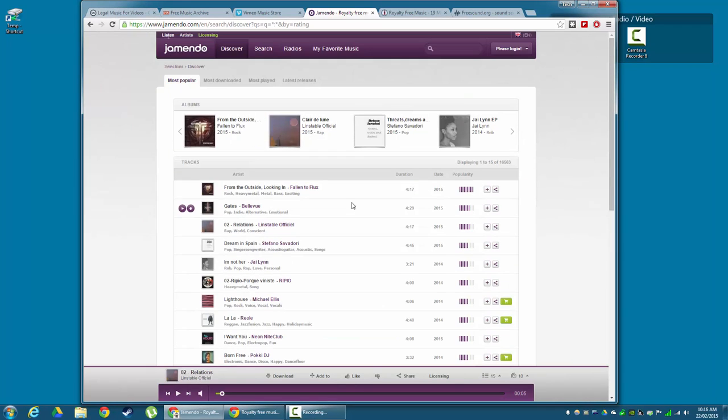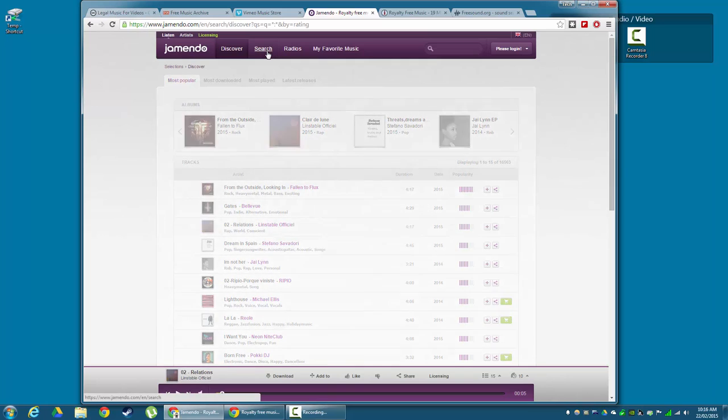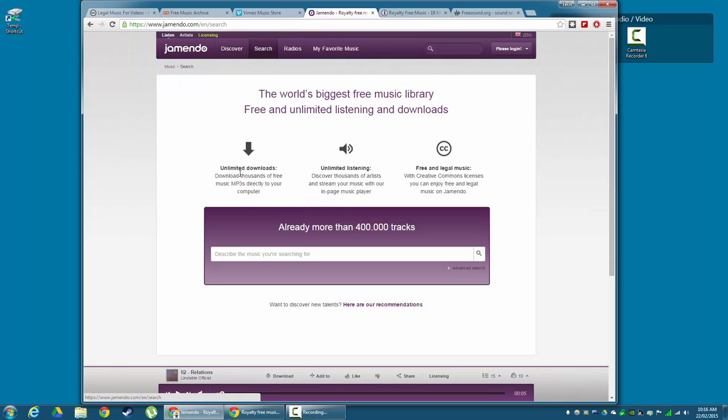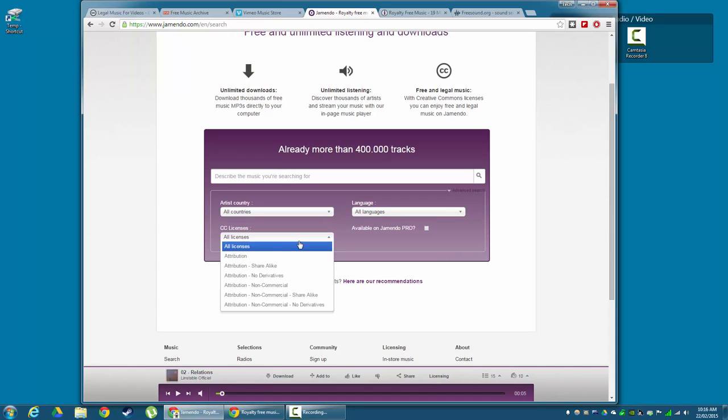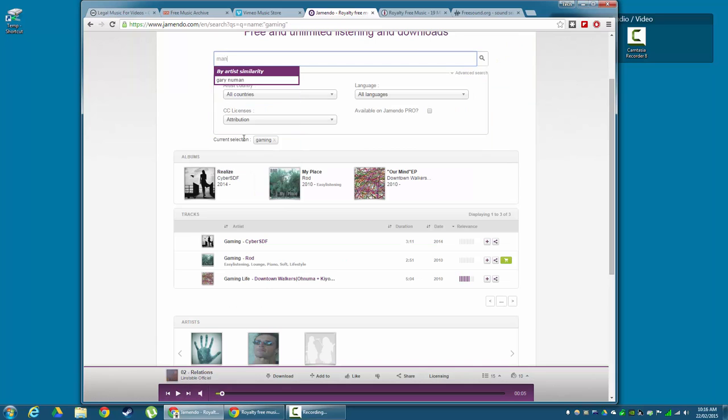Now, one other way we can navigate this website is through the search feature. And they also allow us to search via license type as well if we go to advanced search. So let's go to attribution only. So let's type in gaming.